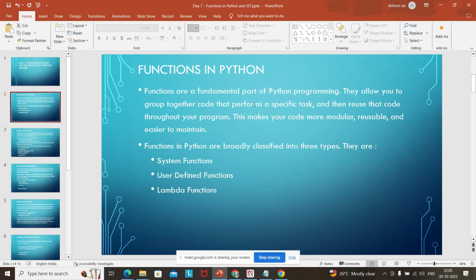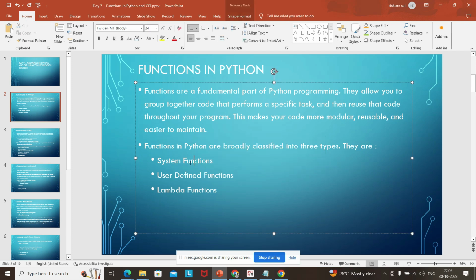In any language there will be this type of task, and most languages call them functions only. Here in Python, there are mainly three types of functions, broadly classified: system functions, user defined functions and lambda functions. Before going into detail, why do we need to use functions?